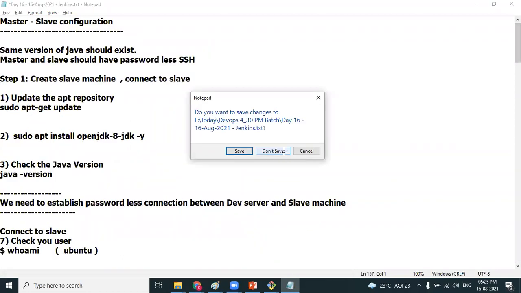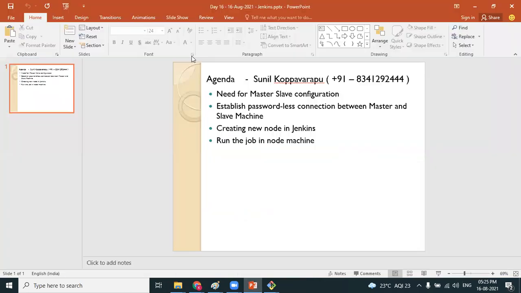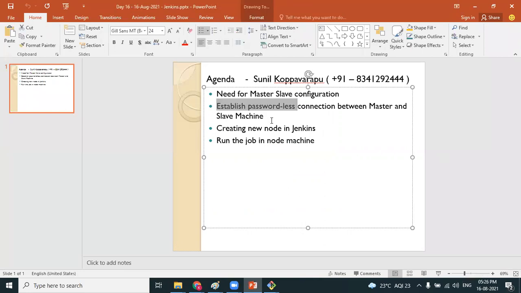Okay, so this is our agenda for today's session. We are done with the need for master slave configuration, establishing passwordless communication, how to create a node, and how to run the job in the new node. We also have completed the CI/CD stages using freestyle job. You should be in a position to perform the CI/CD stages using pipeline job. The other way of performing CI/CD stages using the pipeline job, we'll be discussing in our next session.